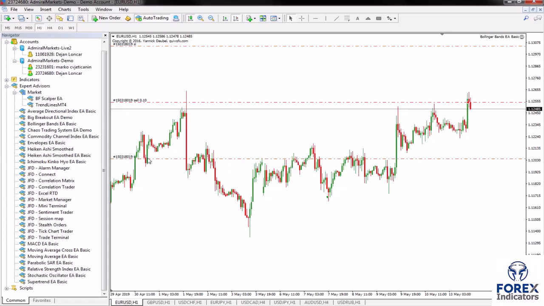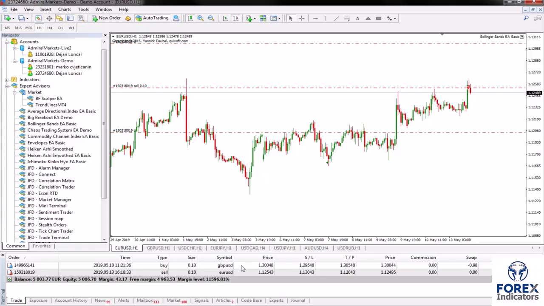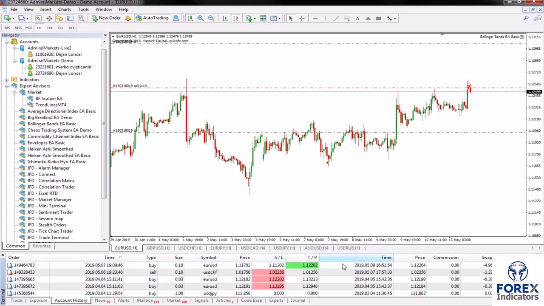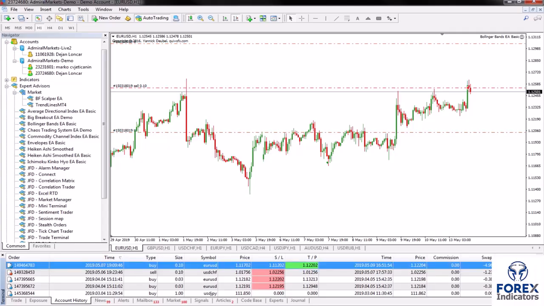Let's see what happened a week after we added these expert advisors on the chart. We can see that 2 positions are currently open. The balance in the account is 5,003, which means a little less than the previous balance. I'll click on account history to see what's been going on. We had a few trades. This last one was profitable.